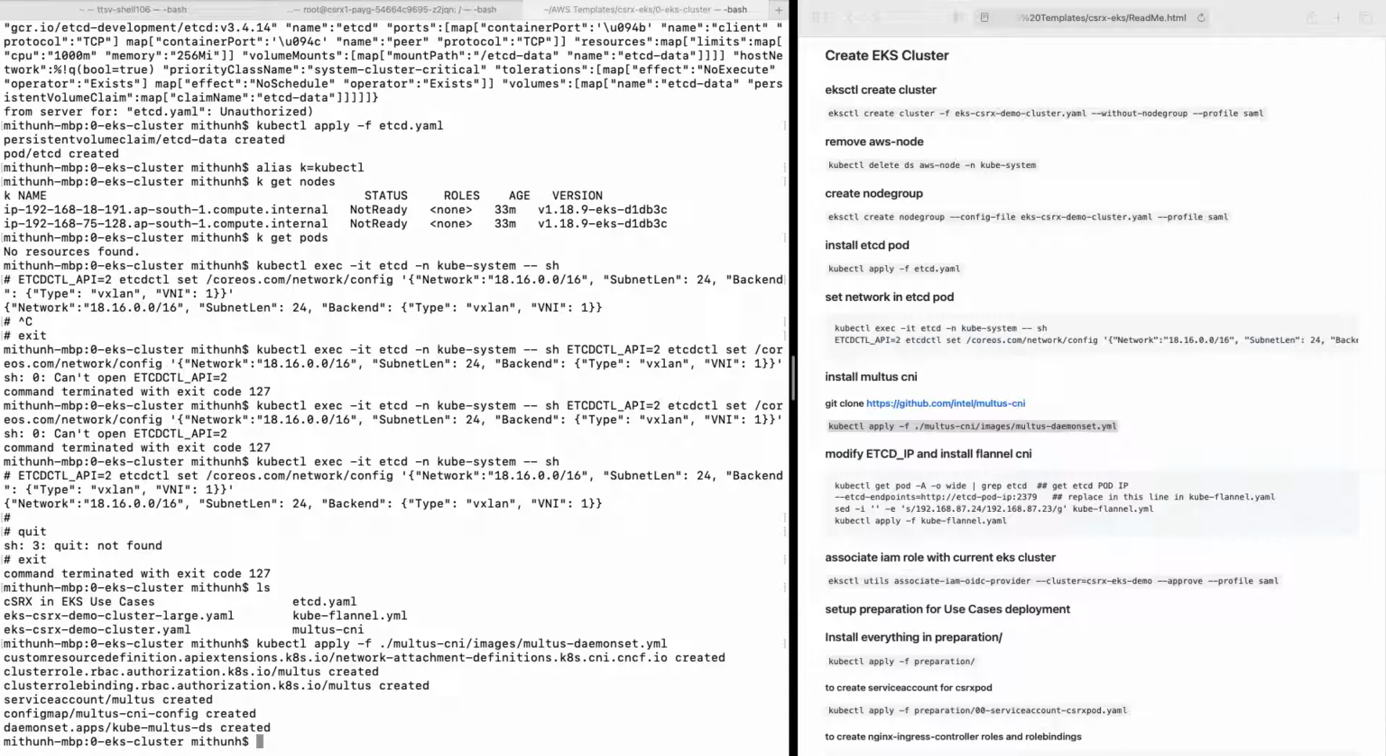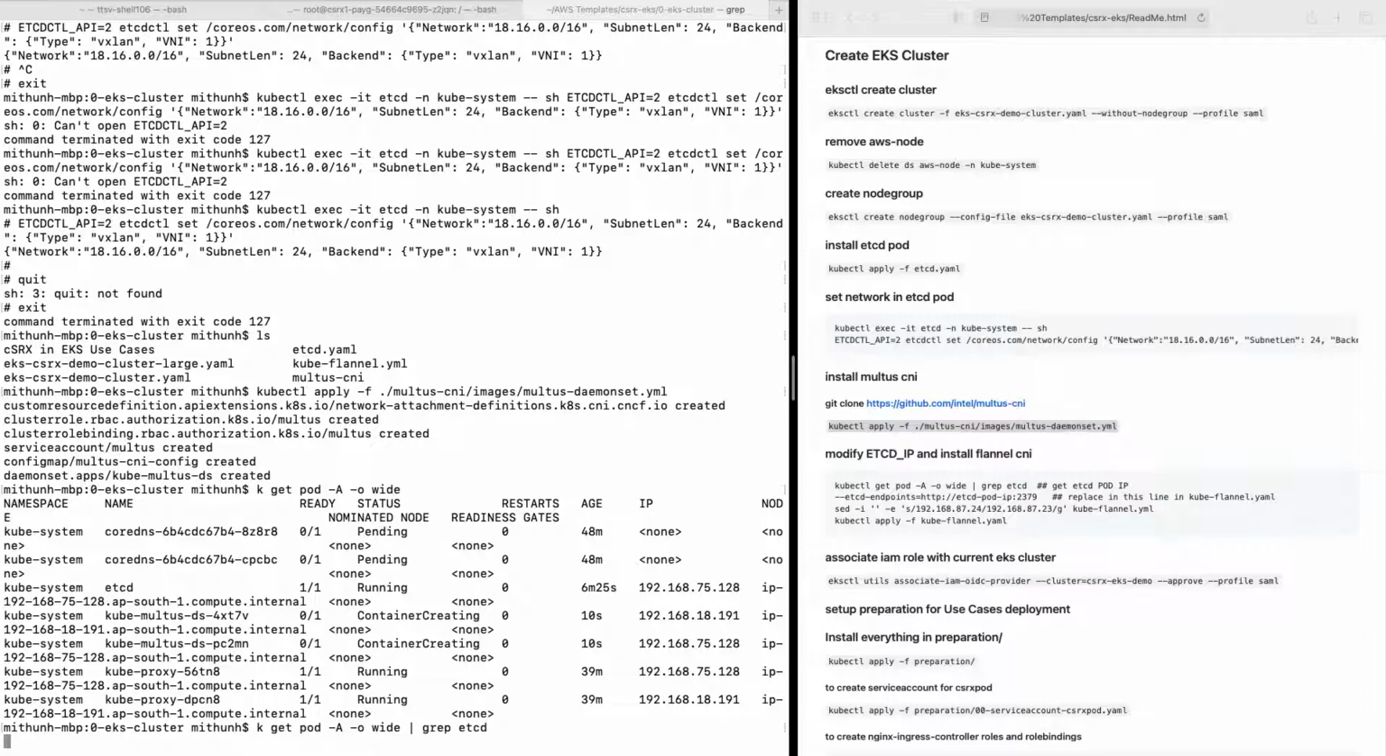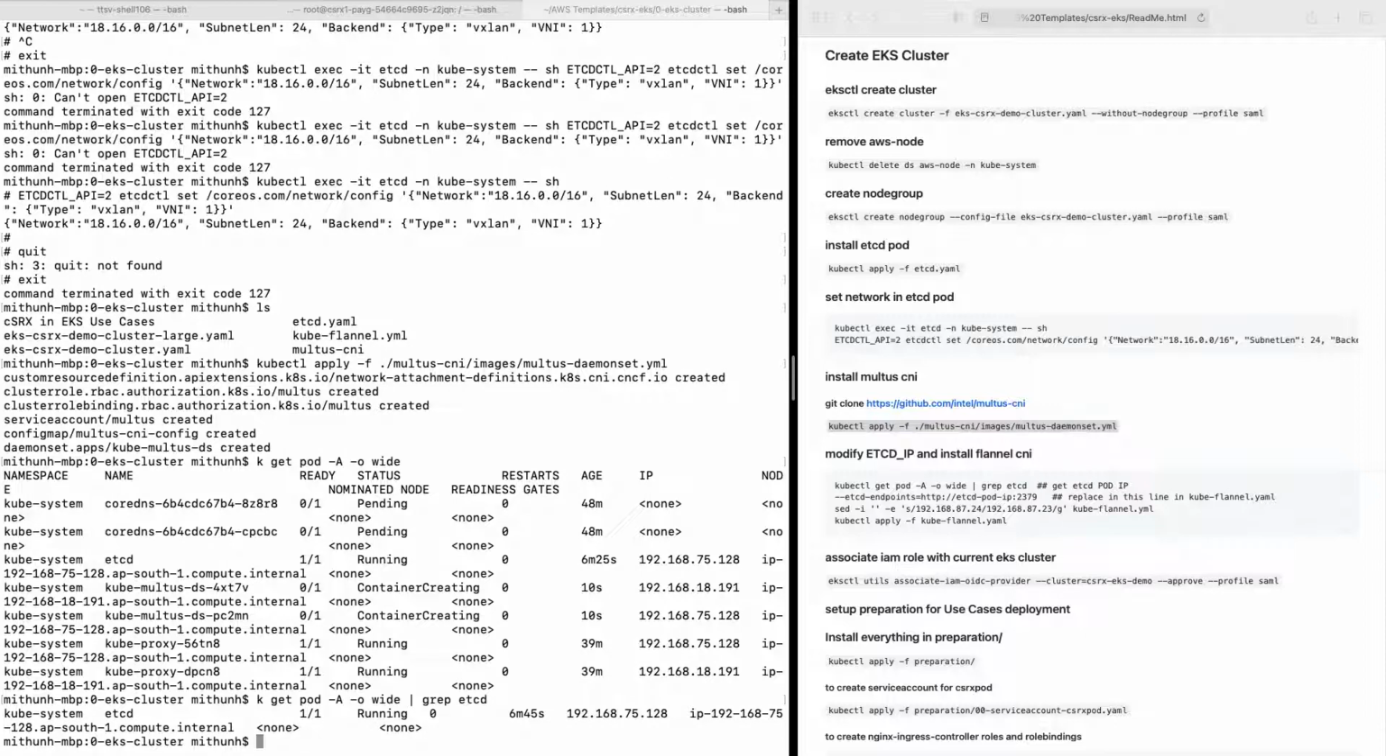If you look at the state of the pods in Kubernetes, we'll see that the etcd pod is now running with the IP address ending in 128. Now, I go ahead and edit the file, replacing the etcd endpoints with the IP address assigned to etcd by Kubernetes.